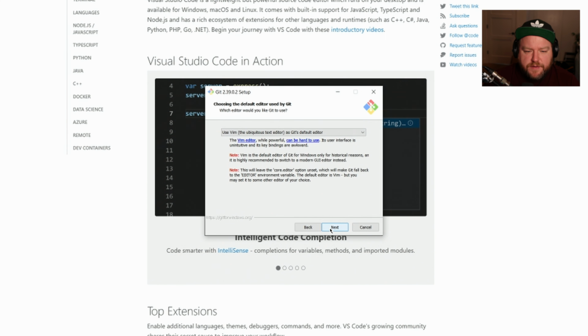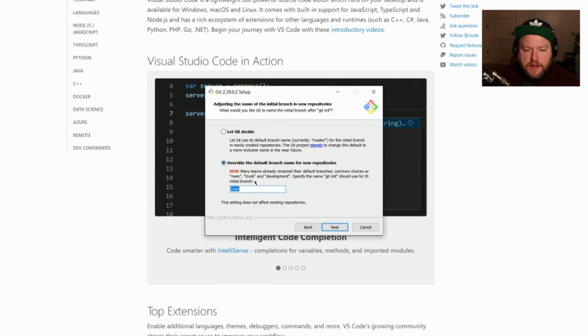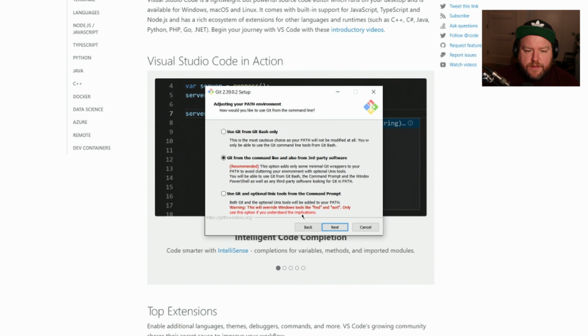Yep, we'll keep Vim as the default editor. We will change our default branch name to main. That's going to happen in a few versions of Git anyway. We want to be able to run Git from the command line, but most importantly from third-party software, so we're going to leave this setting here.